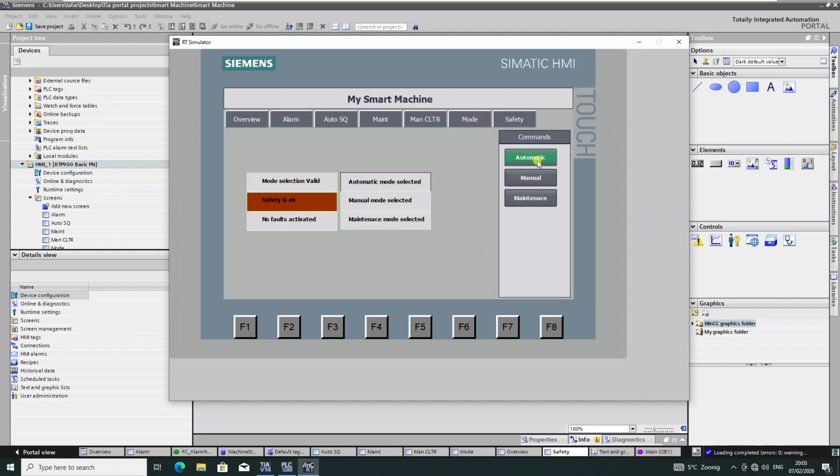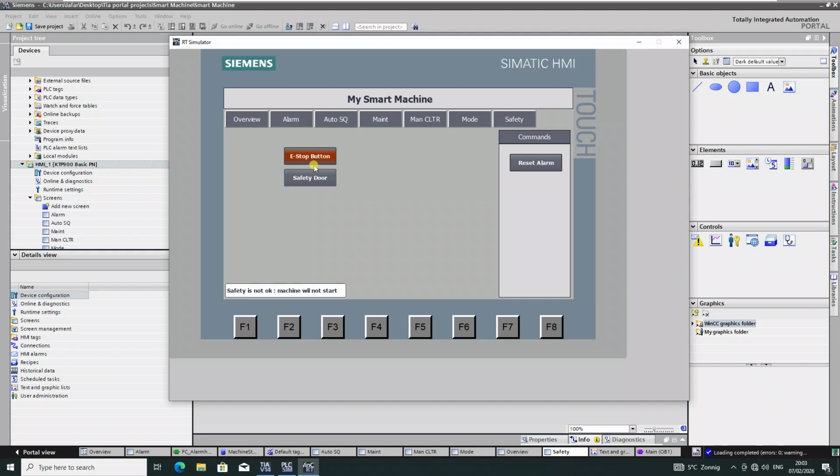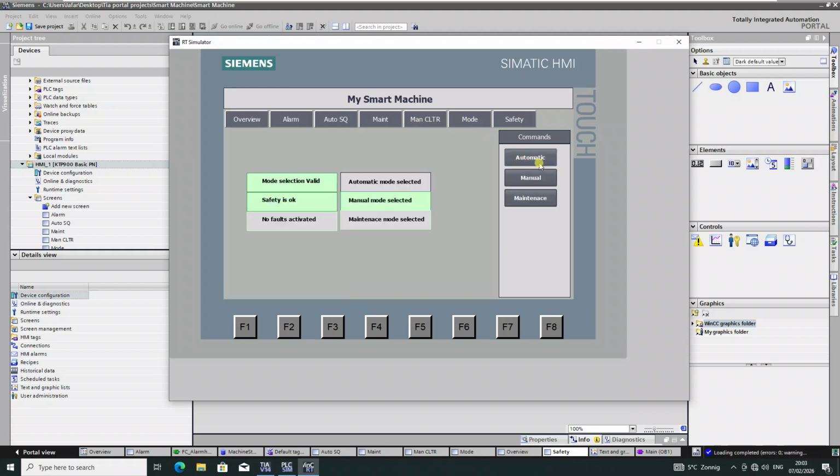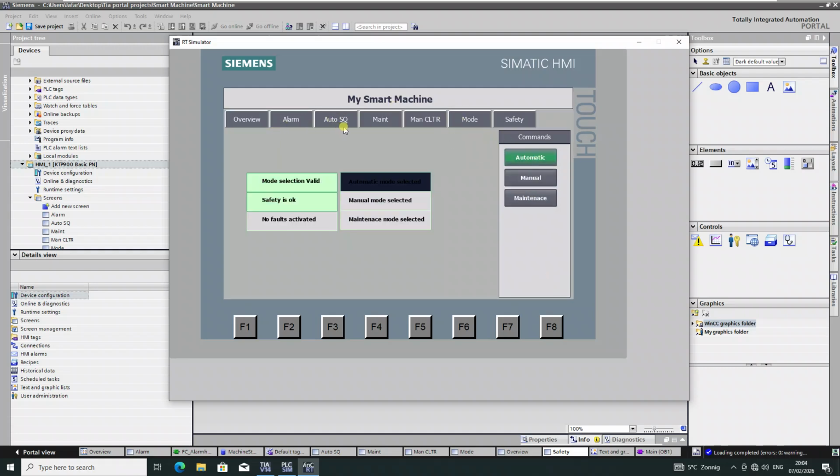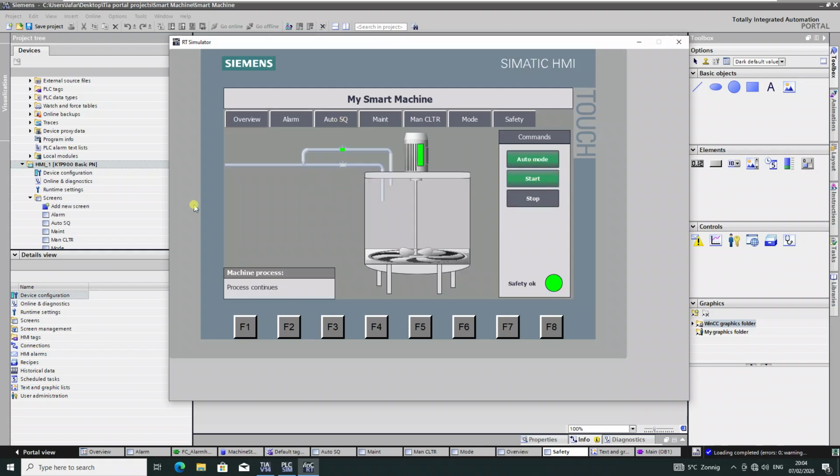Okay, so now when we go to our auto sequencing or mode selection, we select automatic mode, we are not able to select it because it is not okay, the machine is not ready to start, right? So when it's okay, we repair the e-stop button and we reset the installation, we go to mode selection, and now we can select it. You see? And now we can start it automatically. Let's write out the sequence and we start the machine.